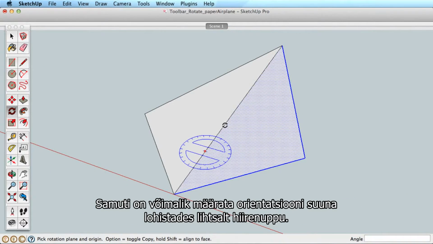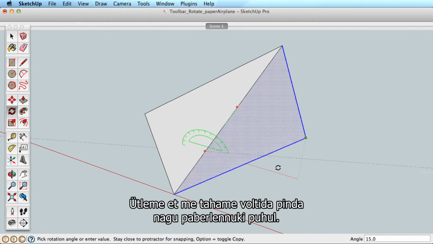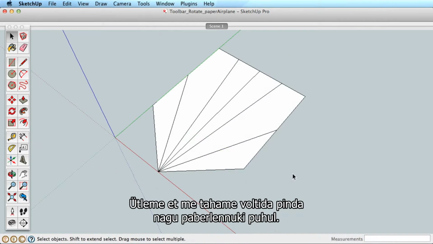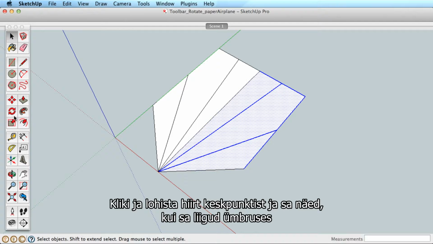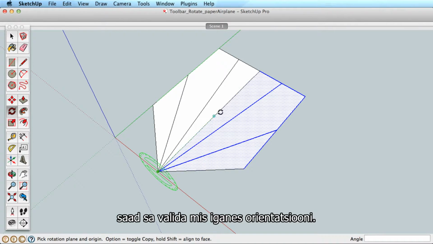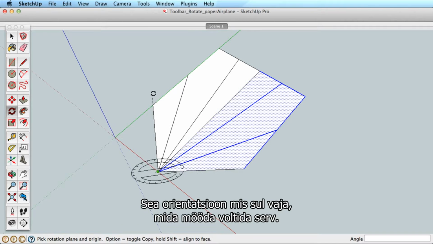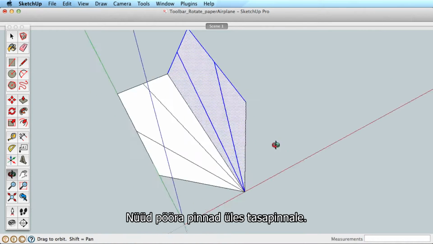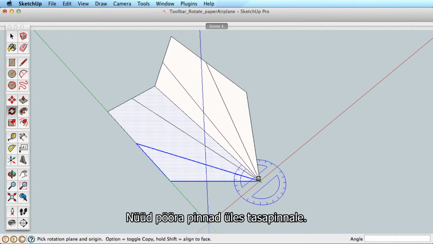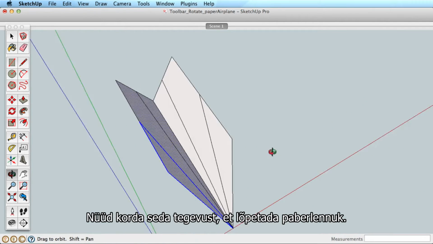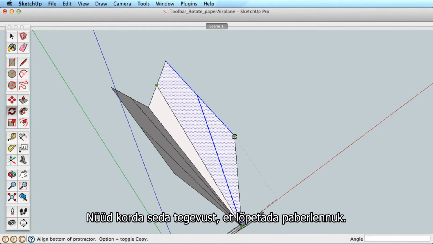You can also define the orientation by dragging your mouse button. Say we wanted to fold the surface up like a paper airplane. Click and drag the mouse from the center point, and you can see by dragging around you can choose any orientation. Set the orientation you need, which for us is along this fold edge. Now proceed to rotate the surfaces up into the plane shape. Now repeat this process to complete the paper airplane.